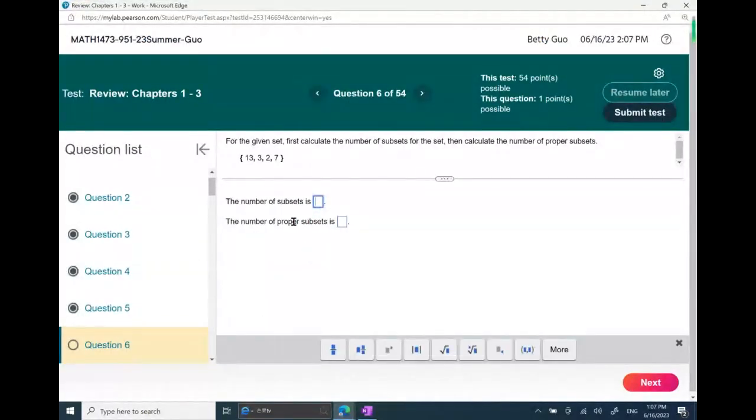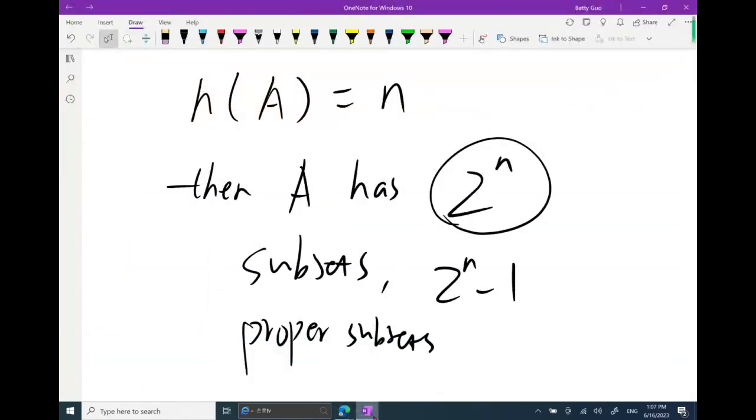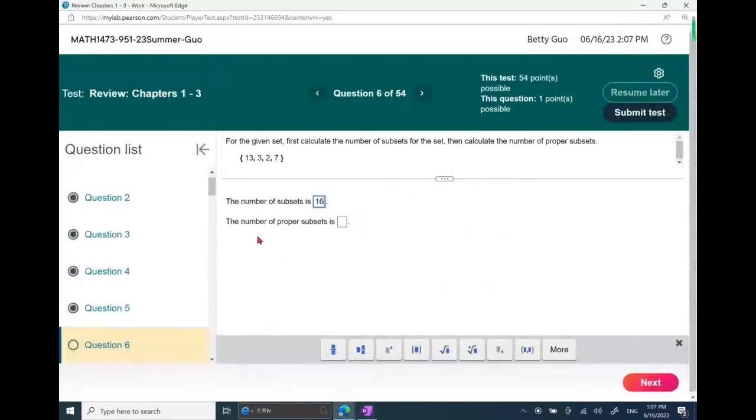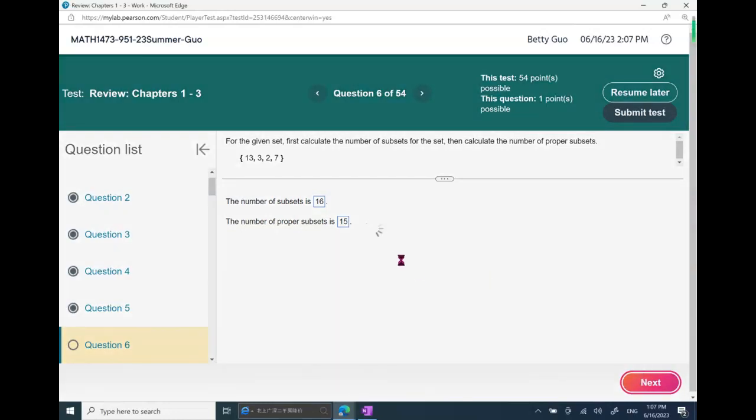So the number of subsets would be 2 to the power of 4. N is 4 in this case, right? 2 to the power of 4 is 16. The number of proper subsets is 15. Just remove the set itself. Yeah, this set itself is a subset, but not a proper subset. One less than the number of subsets.